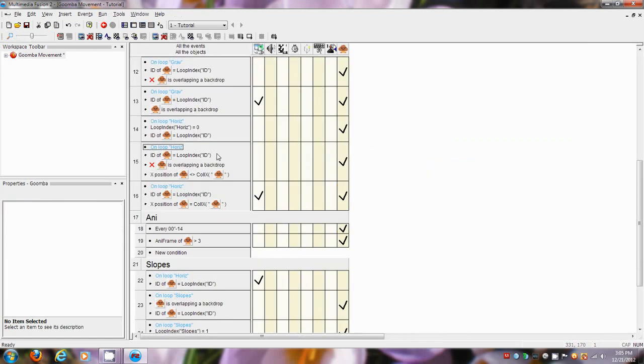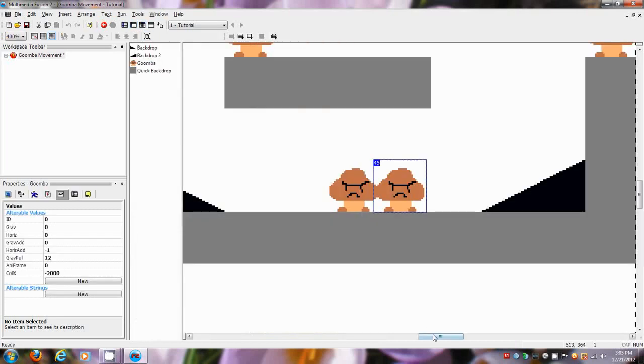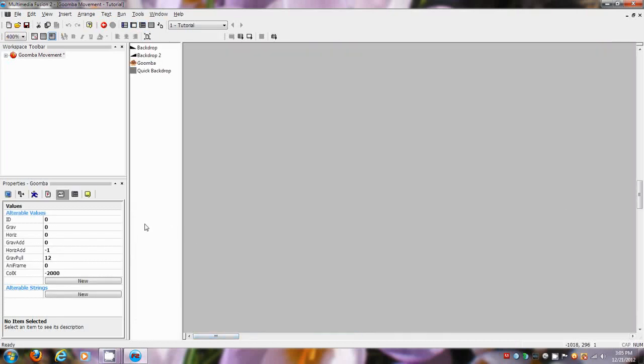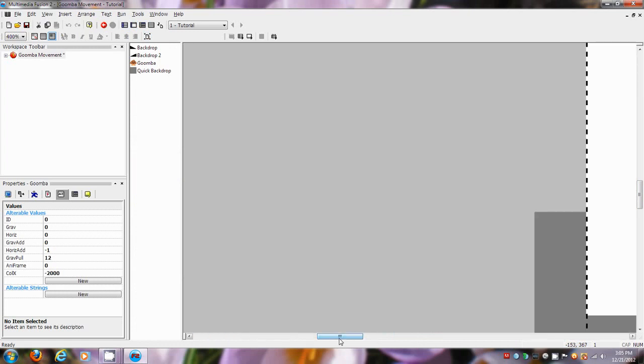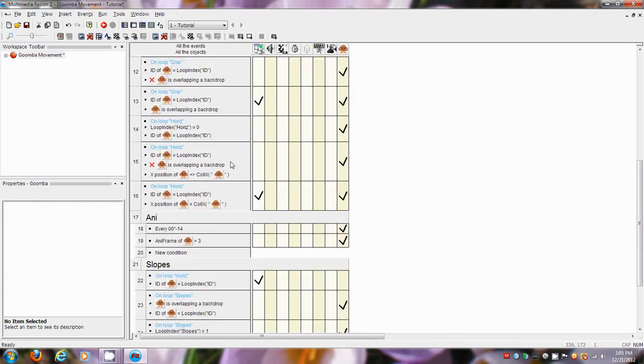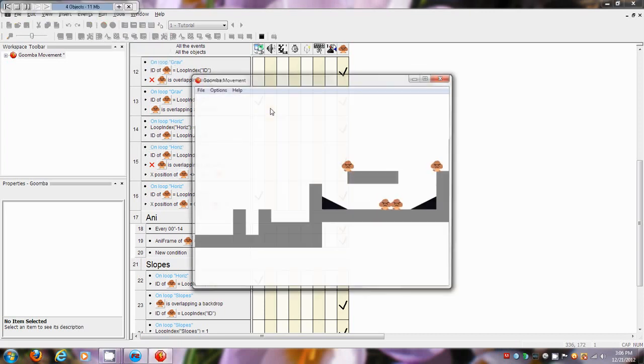Now, in the events, when it's not equal to its current Cole X, which is -2000, which is so far over that I can't even scroll over to it, it's way off the screen, it's just going to carry on as normal and move around. However, when its Cole X is equal to its X position, it's going to stop and turn around, and set its Cole X back to -2000 to negate the whole thing, so it only collides once. See how it works?